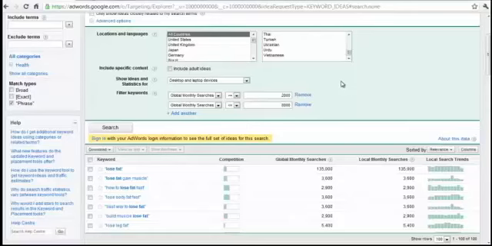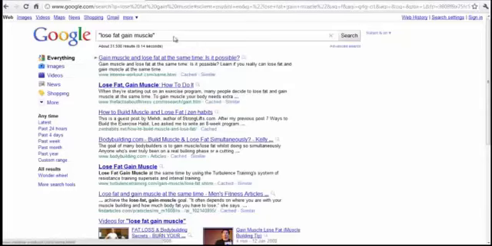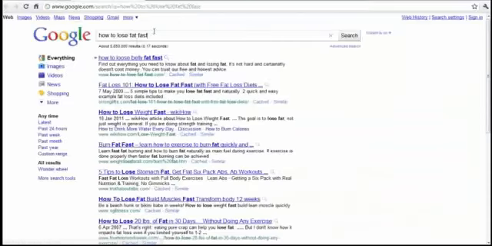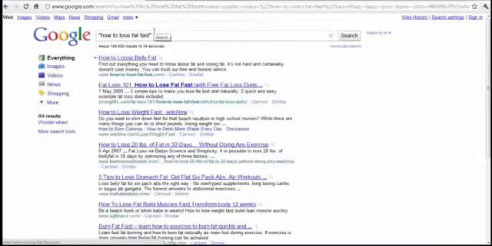Okay, so here we go, we've still got our filters up, we've got a load of keywords here. Let's see what we find. So lose fat, gain muscle. This is probably going to be way too competitive, but we can check it out. 31,000 results. Nope. How to lose fat fast. Never know. Could work. 190,000 results. Absolutely not.